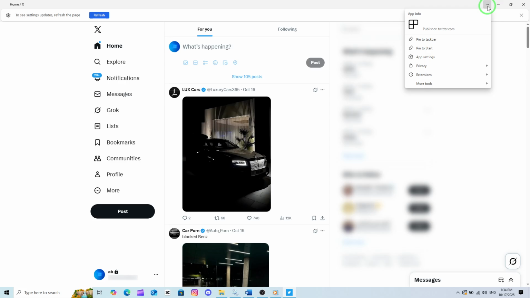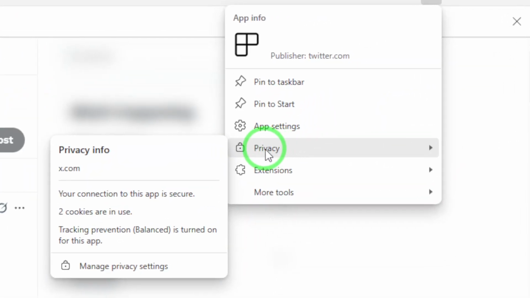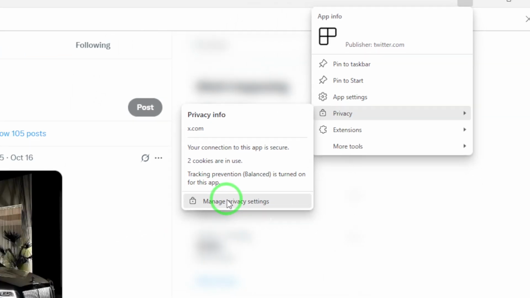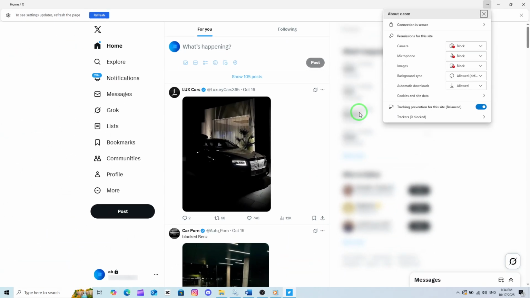From that menu, find the option labeled Privacy. This is where all your account and display controls are located. Once you're in Privacy, select Manage Privacy Settings. A new window will open showing different categories of permissions for your Twitter app.